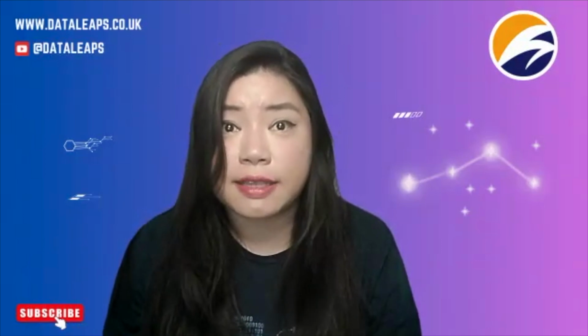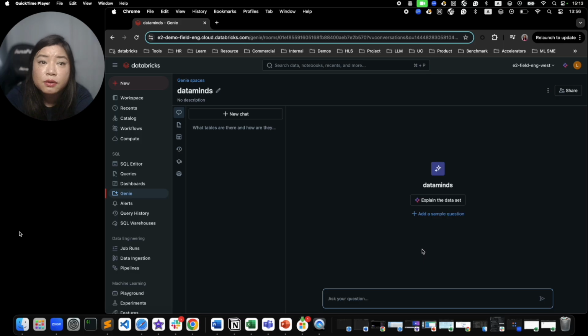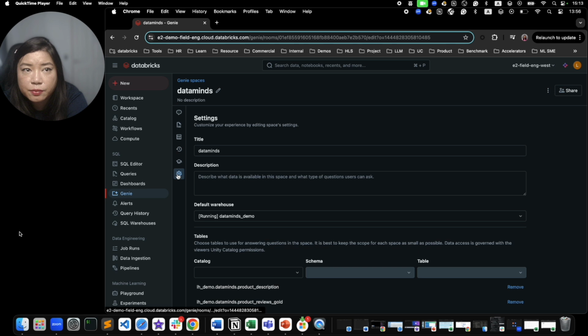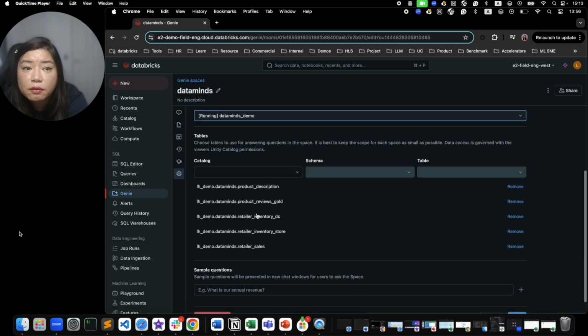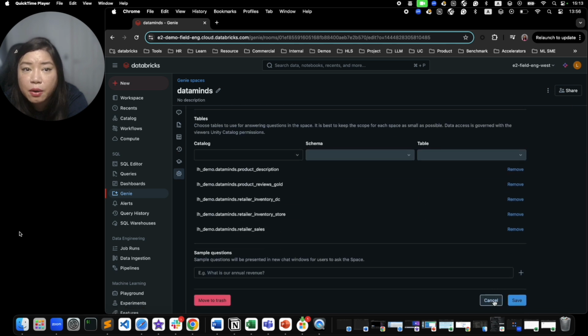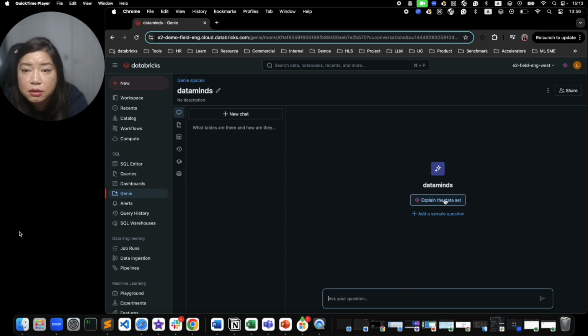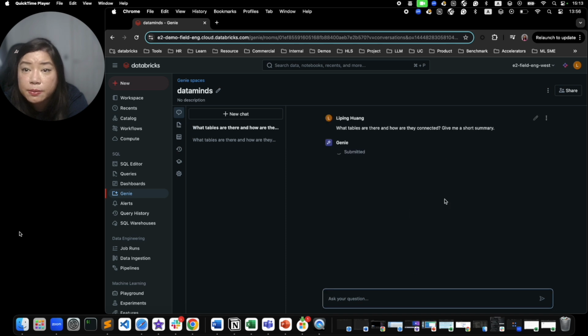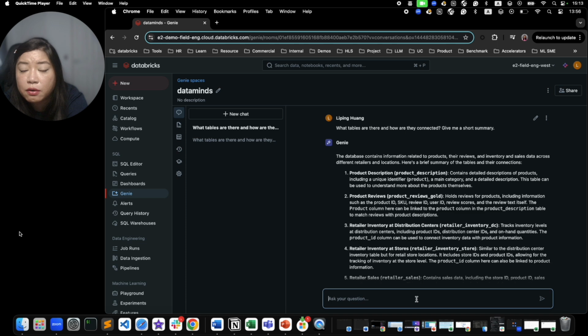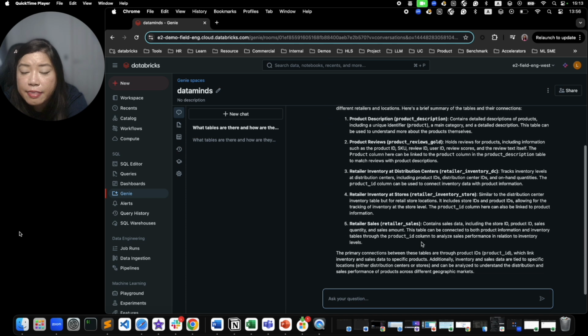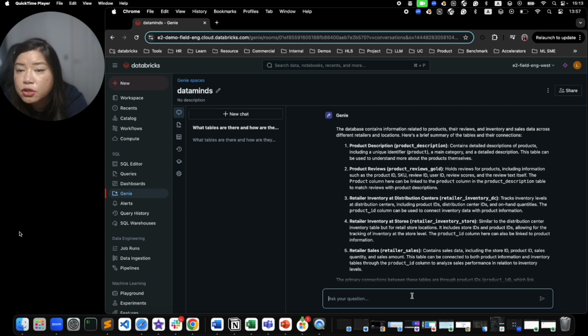Without further ado, let's head over to my laptop. So to start out with, we are in a Databricks Genie space. We can see the title of the space, the SQL warehouse, as well as the tables that are in this space. We can get Genie to explain the data set, which will look at the metadata of Unity Catalog and give us a description of different tables, as well as how they are related to one another. And then we can ask different questions regarding the data in this space.